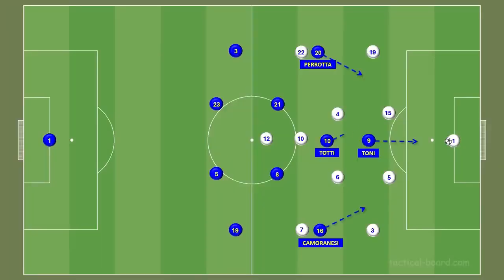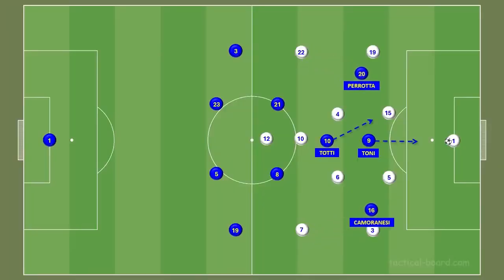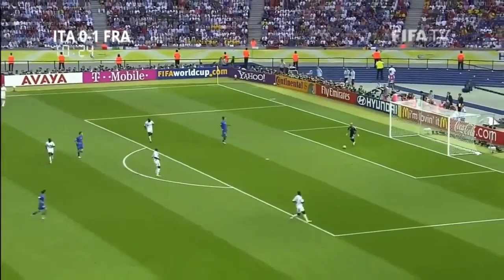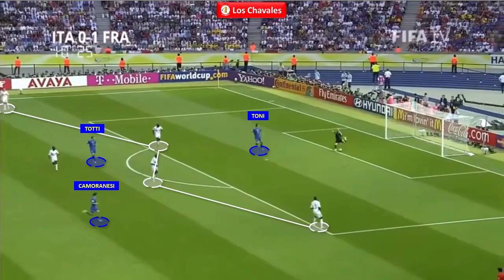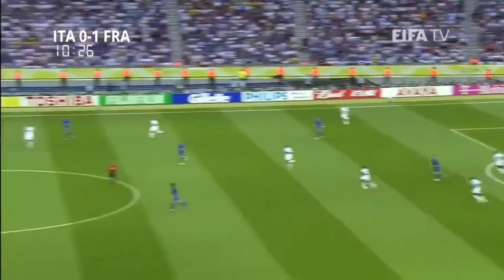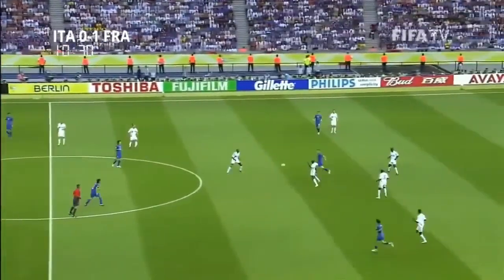When France build up, Italy try to press with their front four players, which forces Barthez to play long. By playing long, it quickly shifts the game into Italy's half, creating immediate attacking opportunities.